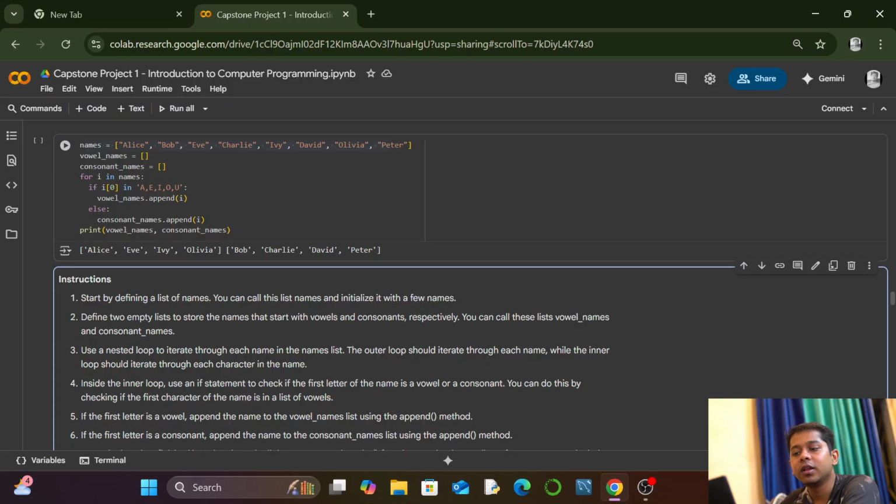Then again with an indentation so that it comes inside the if statement: vowel_names.append(i). Here we have appended i, where i represents every element. We have appended that element, that name whose 0th index starts with a vowel, in the vowel_names list, the blank list that we made earlier.